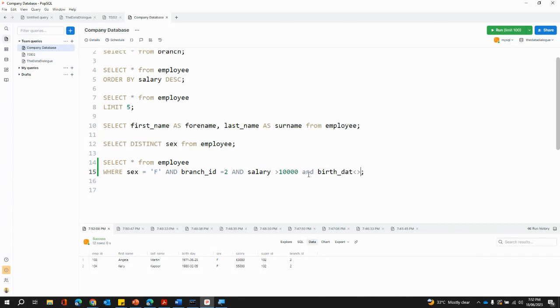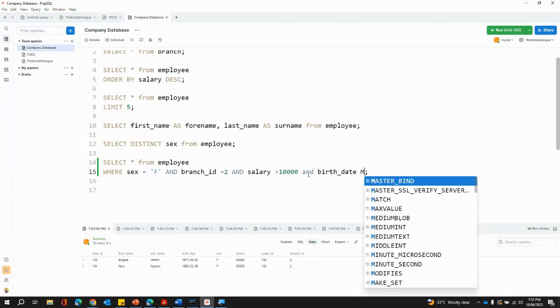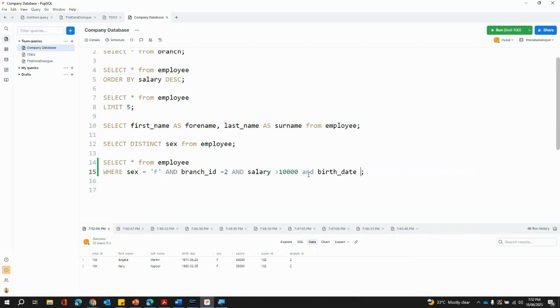Birthday greater than or smaller than the day that you want to have. So you only want to have old employees or young employees. By old, I mean older. Old might be offensive to some people.